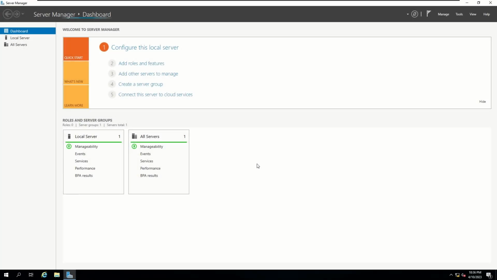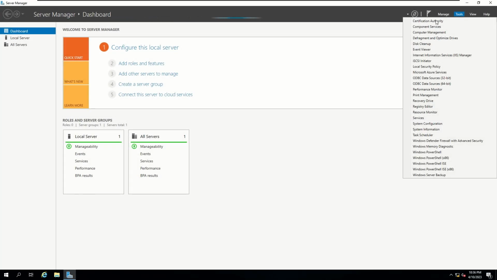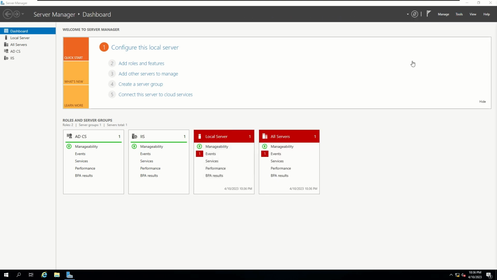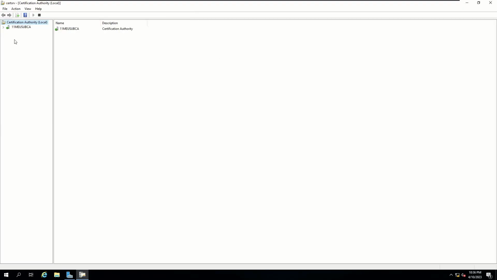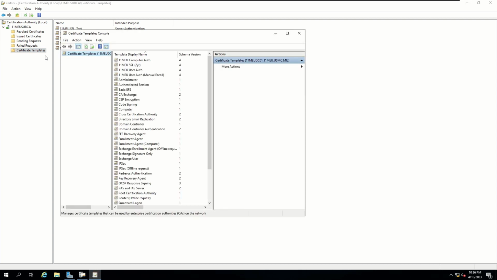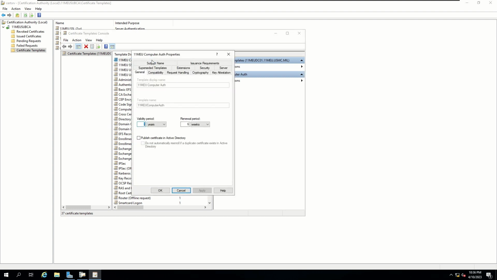Alright, so now our first step for task 2 is to modify the 11MU computer authentication template. So I'm in my sub CA right now, and I'm going to open my Certification Authority, and I'm going to navigate to the Certificate Templates folder under my sub CA. Okay, now I'm going to select Manage, and I'm going to locate my 11MU computer authentication template.